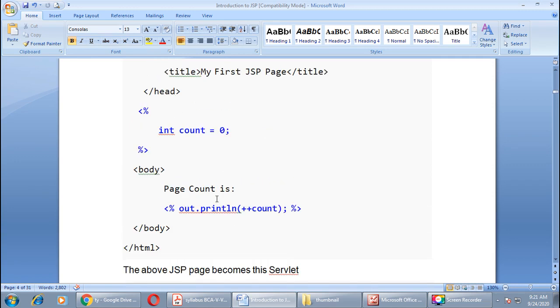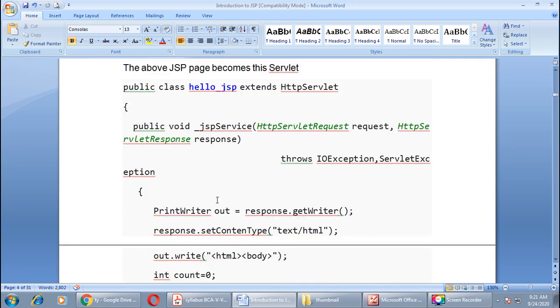Here the equal servlet page is given. See, public class hello JSP. This will be created by a web container which always extends HTTP servlet. This will automatically create a JSP service method, as we have learnt in the servlet chapter that it has two parameters of type HTTP servlet request and of type HTTP servlet response. This method also has the same parameters, JSP service, right, which can throw IO exception and servlet exception.